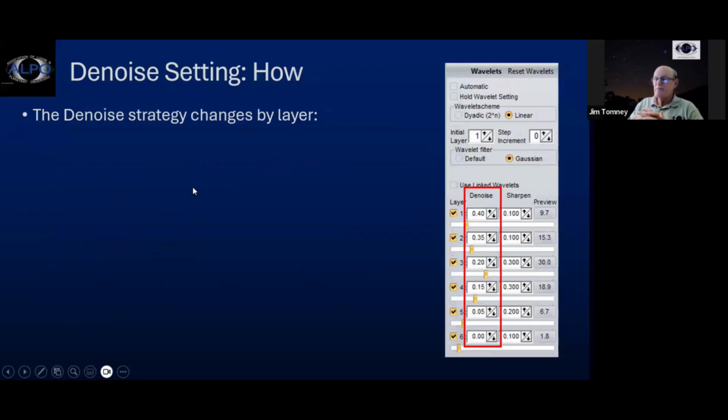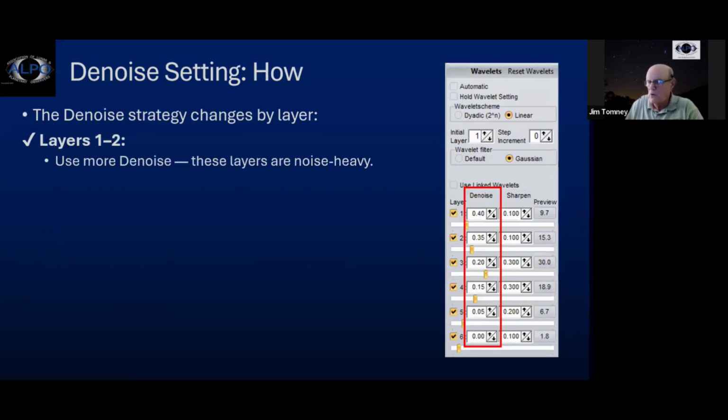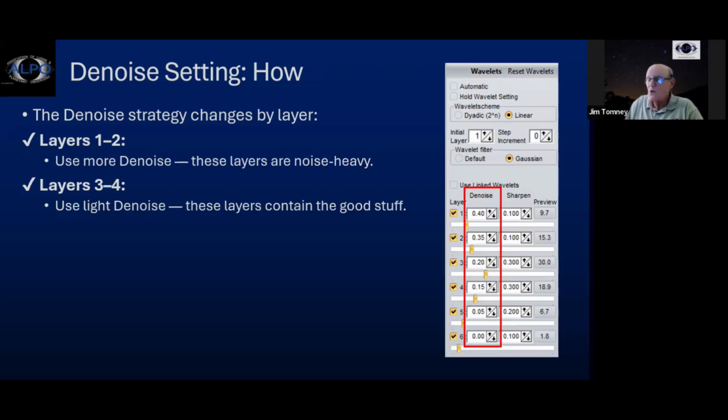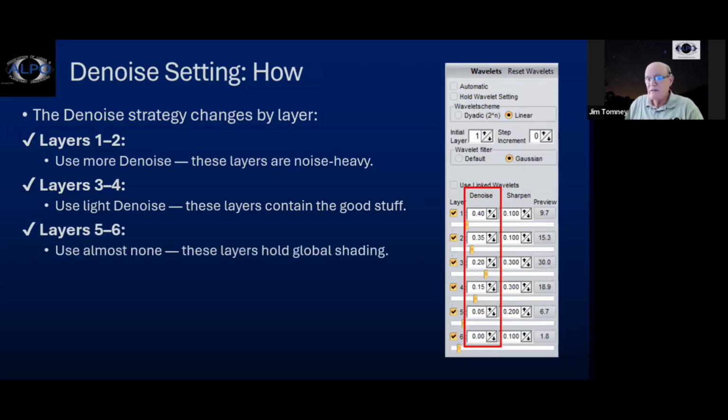Okay, the Denoise strategy, and this is not going to be a shocker, changes by layer. So layers 1 and 2, you're going to want to use more of the Denoise value because those are the layers that tend to be noise heavy. Layers 3 and 4, you might apply a little bit there. Those layers basically contain the good stuff. Layers 5 and 6, you're not going to have noise at those levels. And so you probably aren't going to do much, if any, denoising at the higher levels.